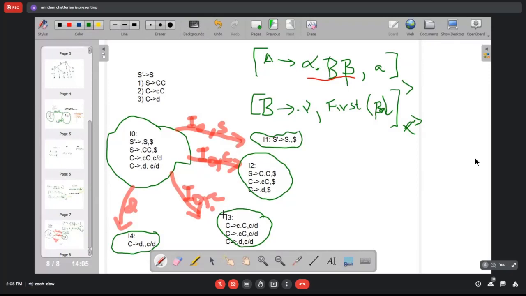So next, I'll be constructing I5. So I0 is taken care of. I1 has no more item left. So from I2, on capital C, I can go to I5. S producing capital C dot, and of course there is a dollar there. That's it. There is nothing more in I5. So this is your I5, which is I2, comma capital C.